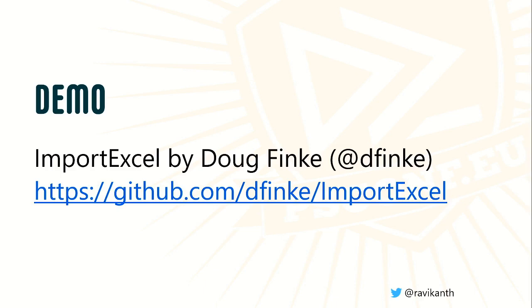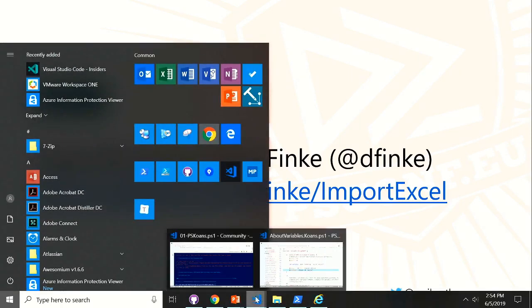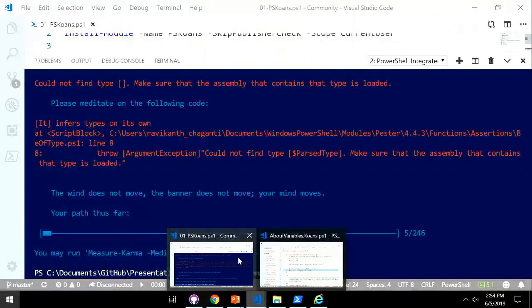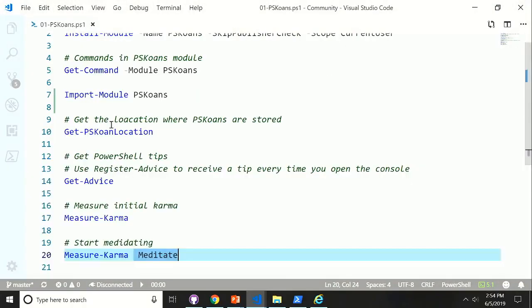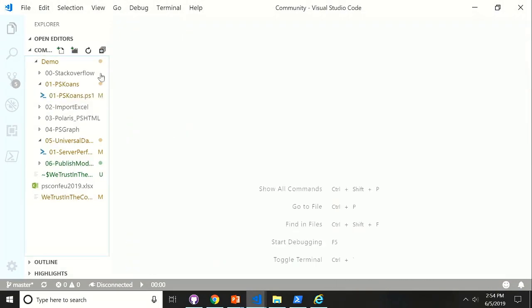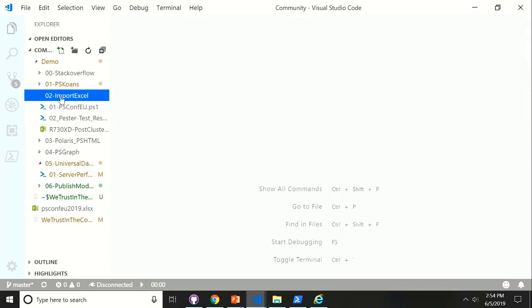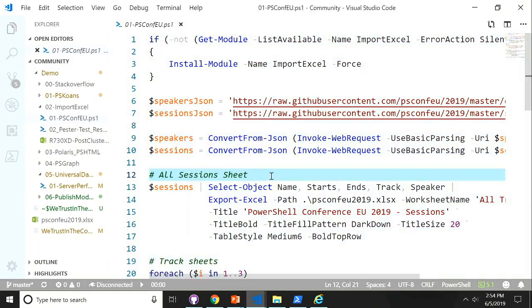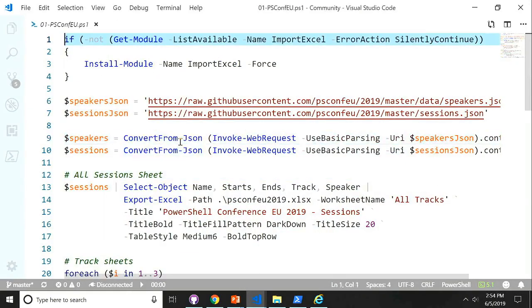The GitHub repository is there. Let's look at this as well. Now I have a couple of examples here. The first one, if you saw Twitter yesterday, I tweeted this script also. For psconf.eu, there are 2 different JSON files which have the speakers and sessions. Since the app may not be working all the time, I wanted to create an Excel spreadsheet with the latest content always, right?